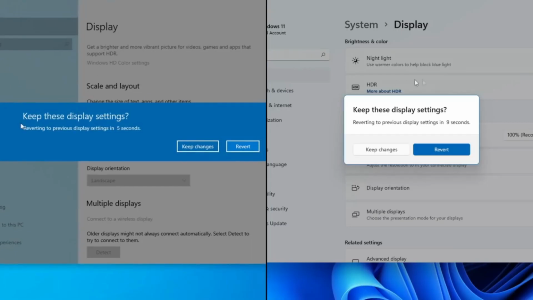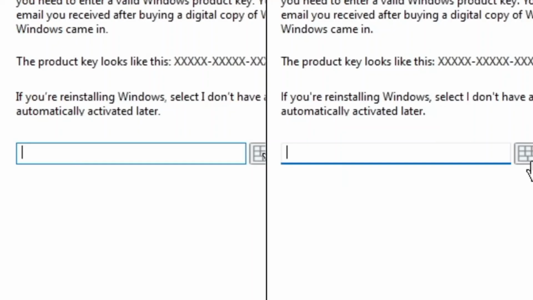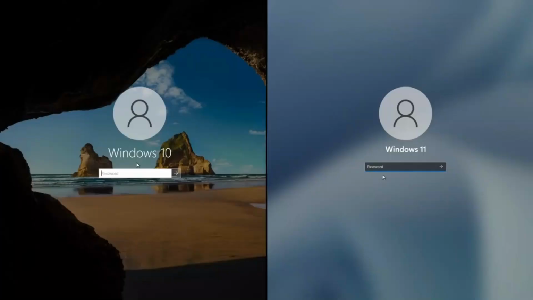Alert boxes for things like changing display settings and low battery alerts now have a complete redesign in Windows 11. Unlike Windows 10, Windows 11 now has a colored line at the bottom of some text boxes. Finally, in the Windows 11 sign-in screen, the text box is now dark instead of white as in Windows 10, and the enter arrow looks like it's part of the text box rather than being on its own in Windows 10.